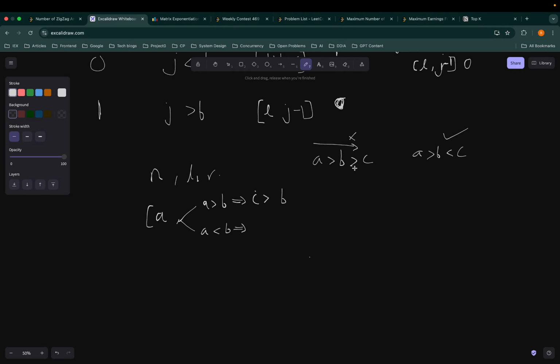This we cannot do because it's a strictly decreasing sequence. And similarly here c should be less than b, because you cannot have a sequence like this where c is greater than b. We cannot have this, but we can have this: a less than b, and then c is less than b again. Like this we can have. So this is what I'm doing here.